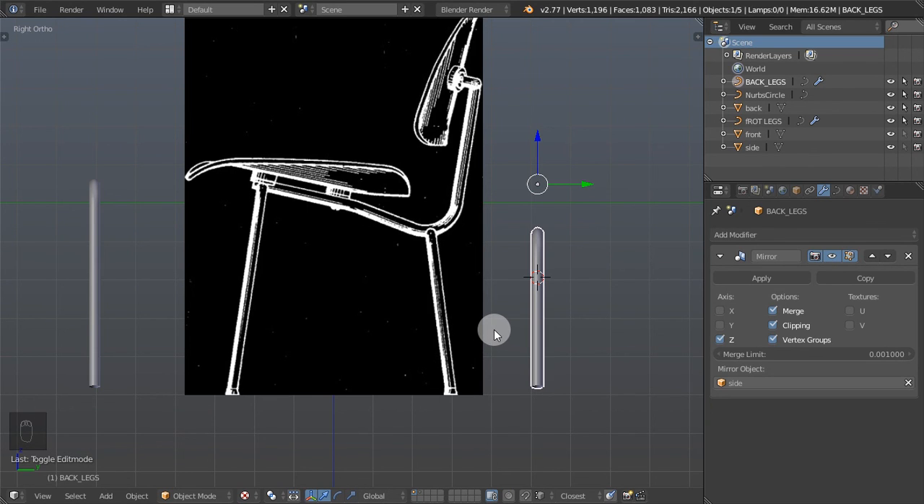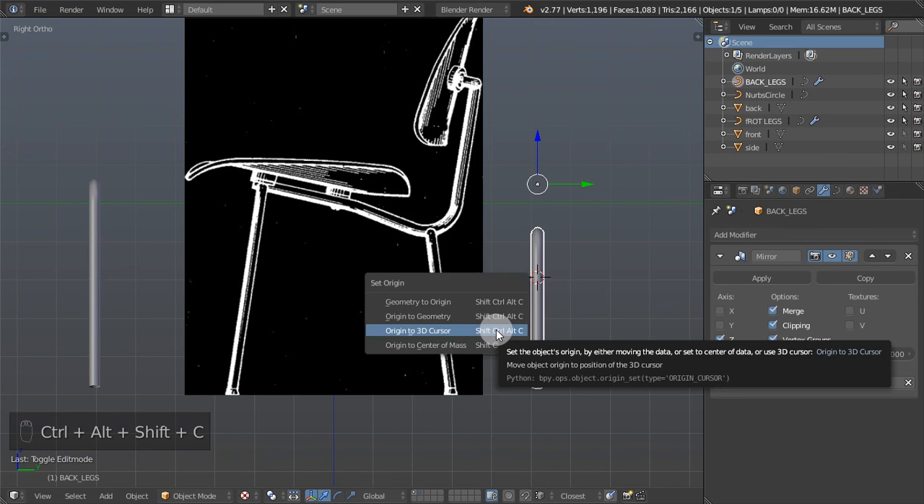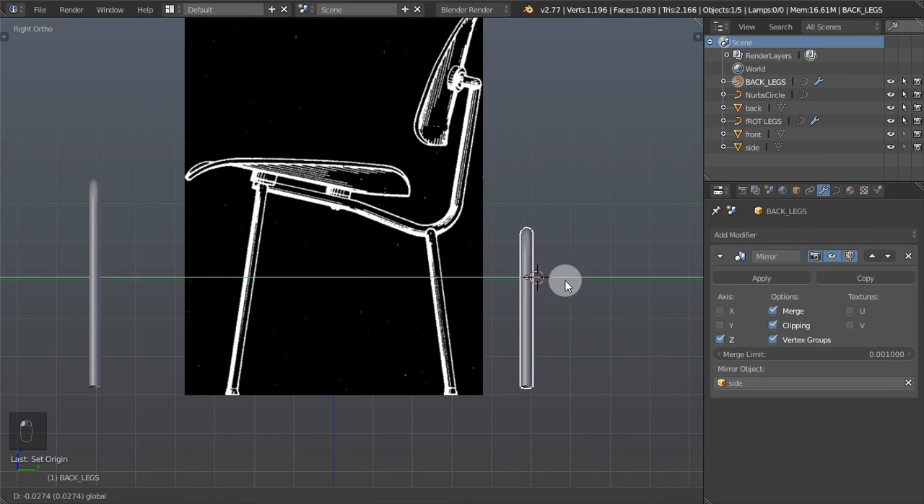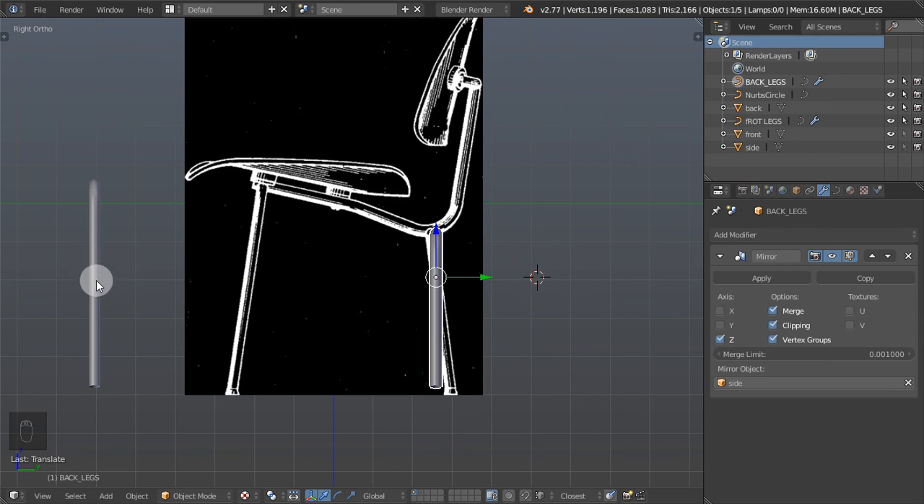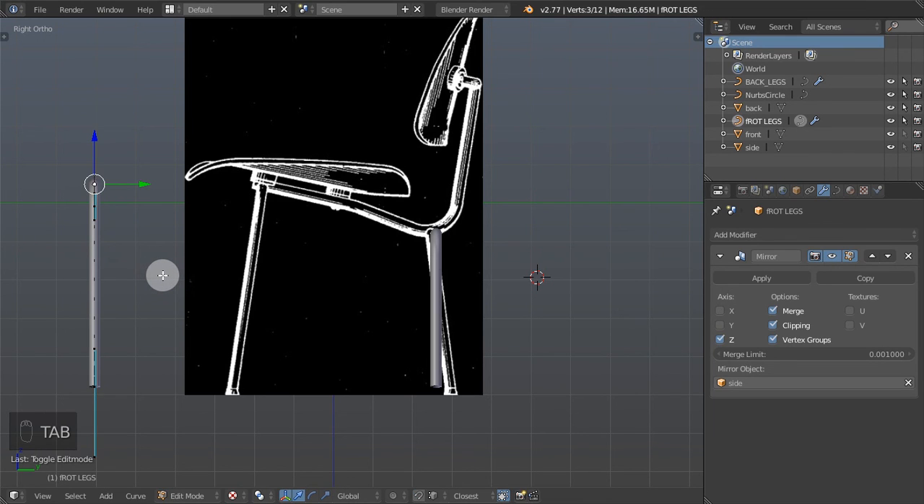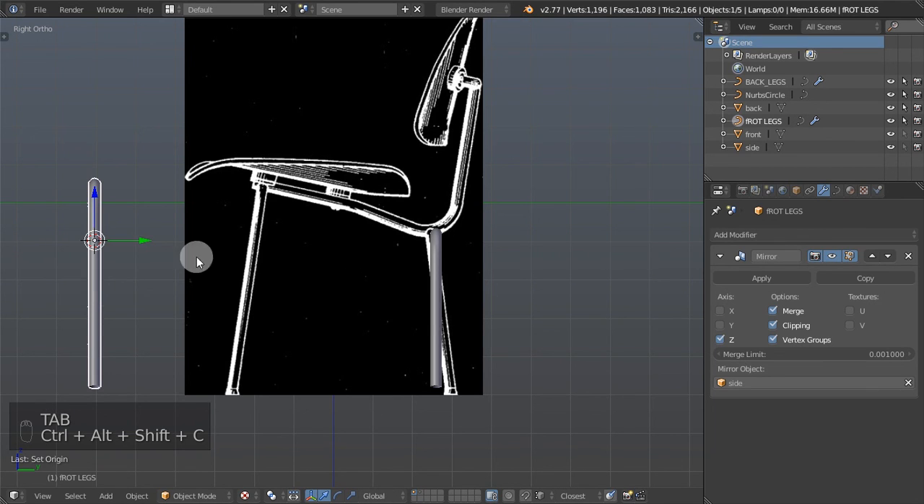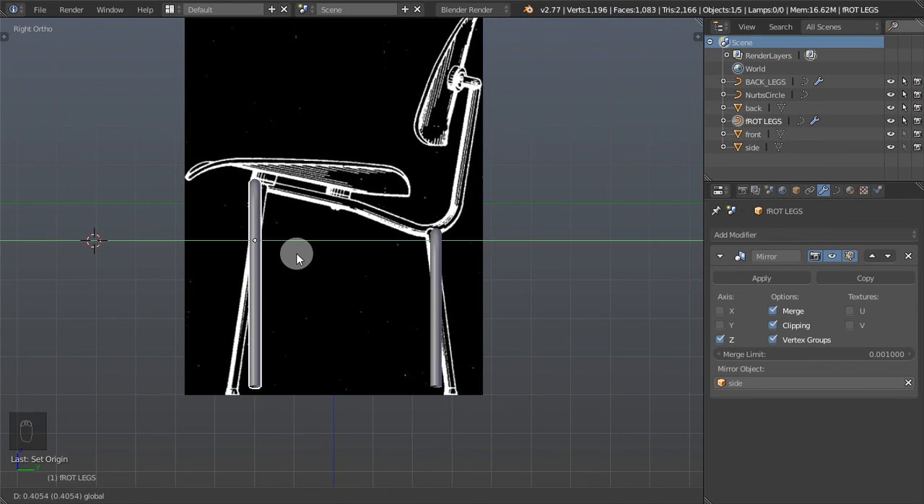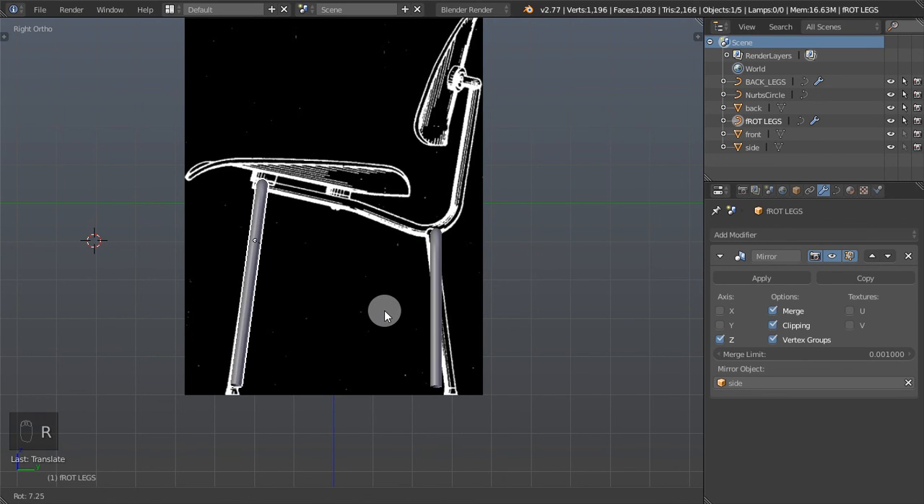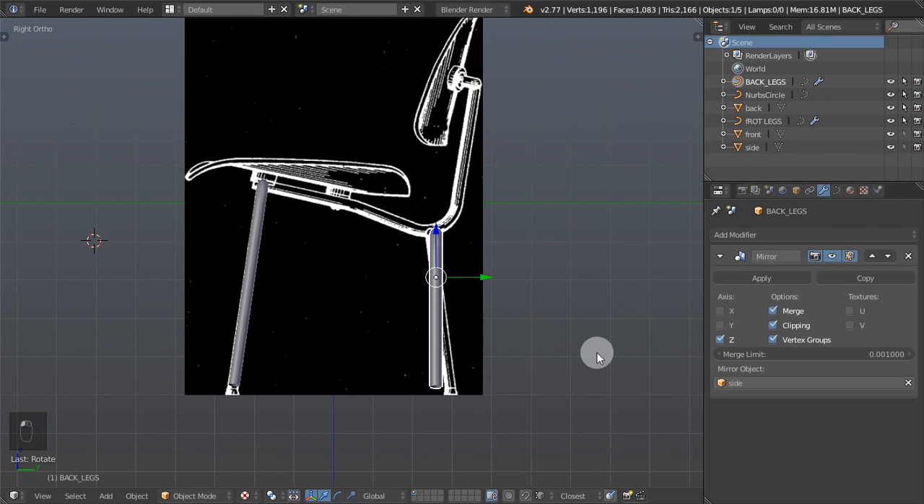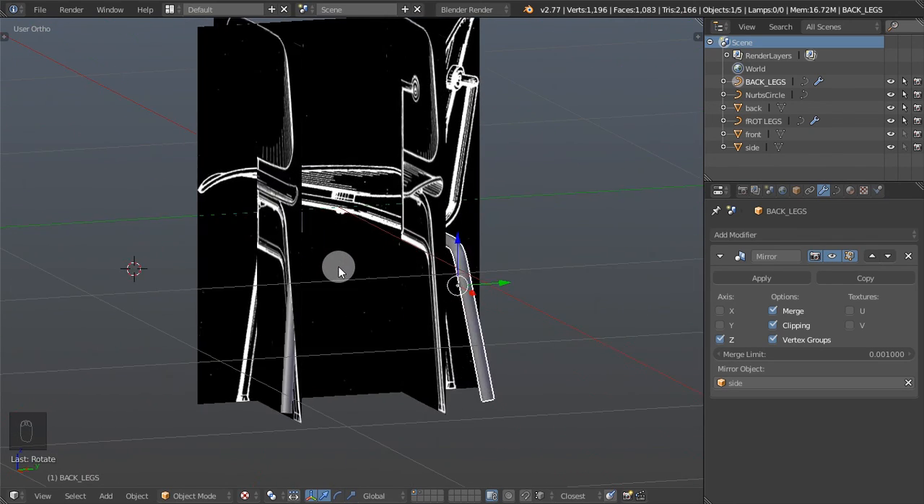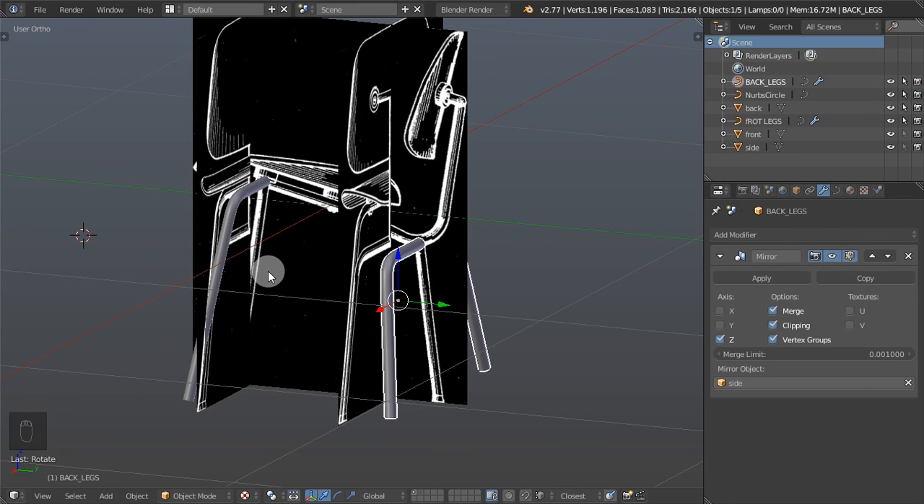the longest shortcut, and origin to 3D cursor, move this one over here, check this one, the origin is on the top, it shouldn't be. Go to edit mode, select all, Shift S, go out of the edit mode, the longest shortcut, move it, hit R to rotate, and I think it's looking good. This one, like so. There we go, guys. I think it's a nice representation of what we want to achieve.